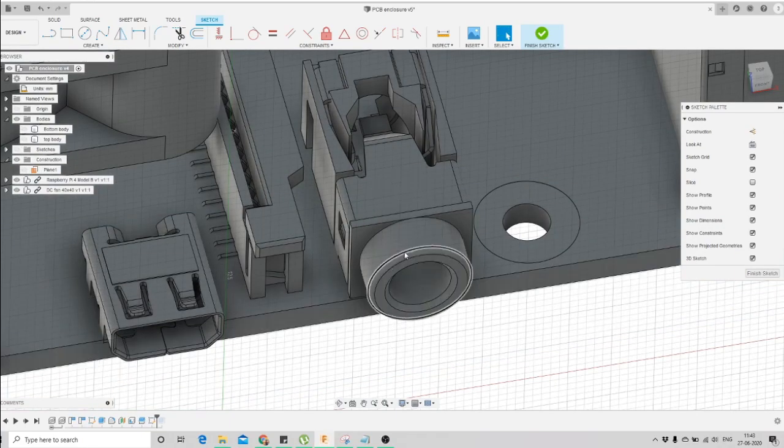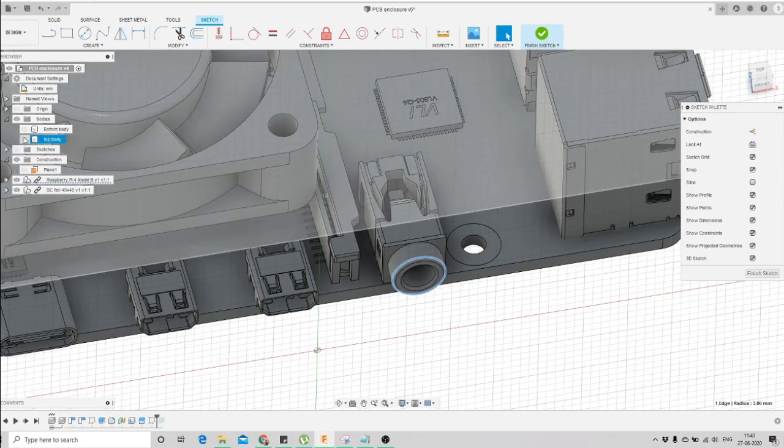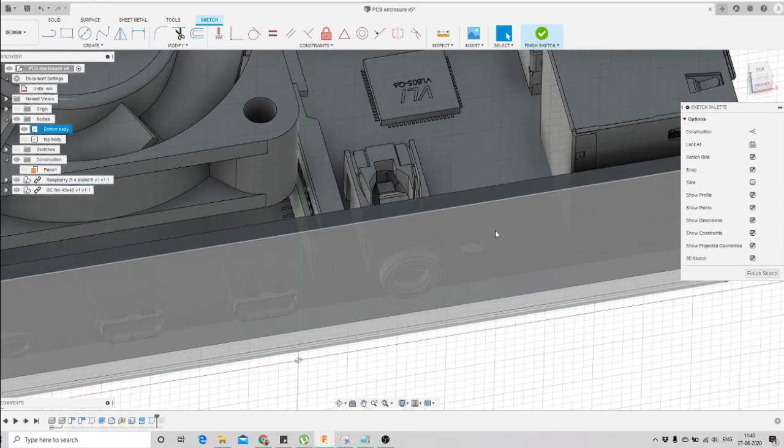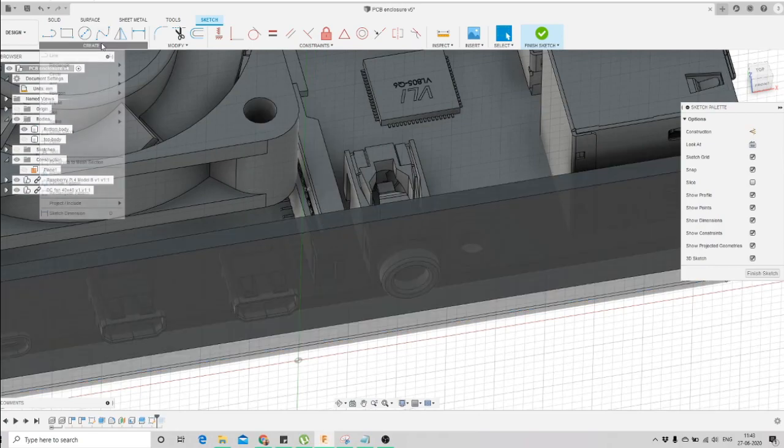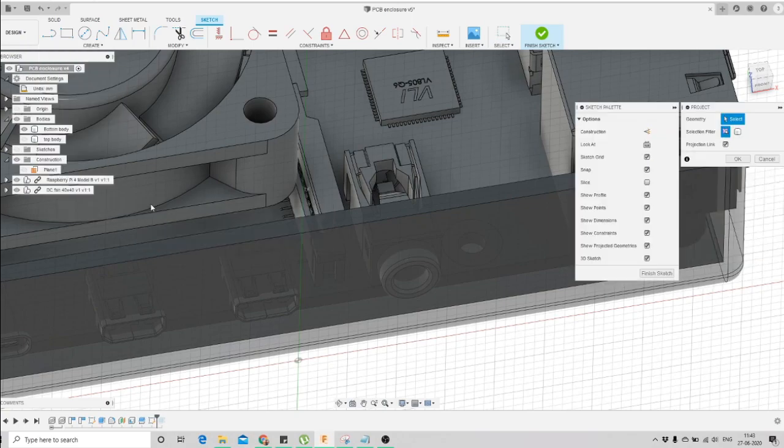So this is our circle already here. This circle is actually the exact position of this power supply. So what we can do is project this circle on this face. To do so, we go to the Create option, where you will find a Project option, then click on Project.